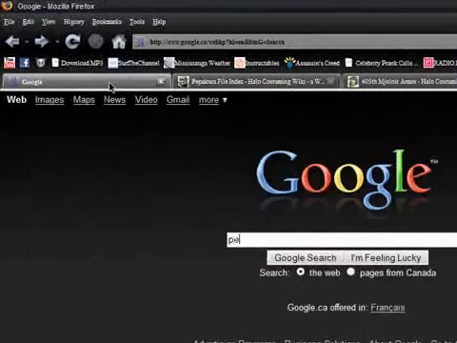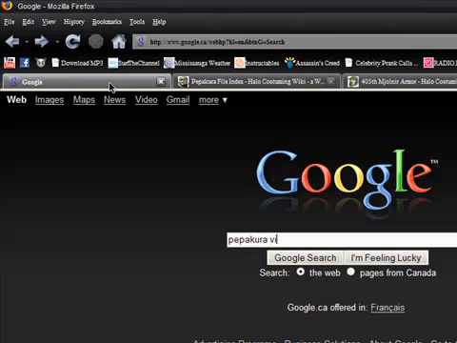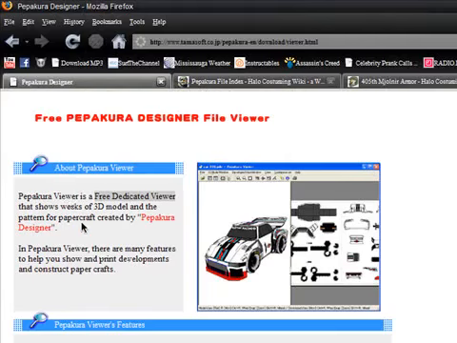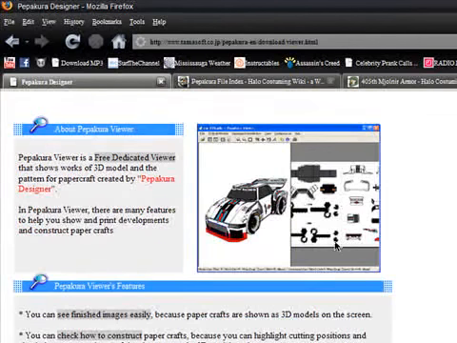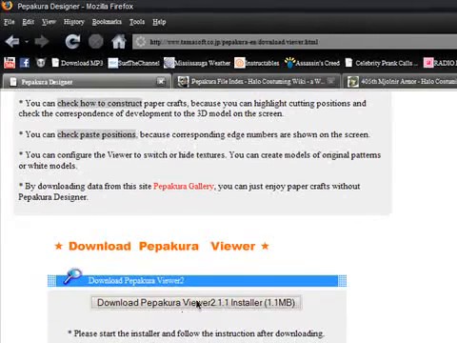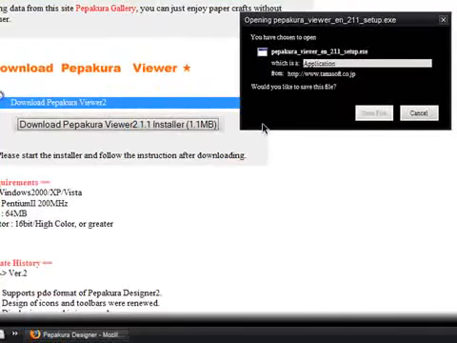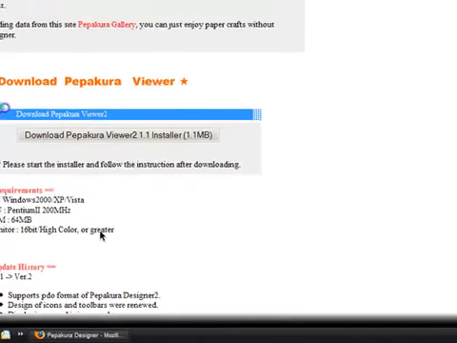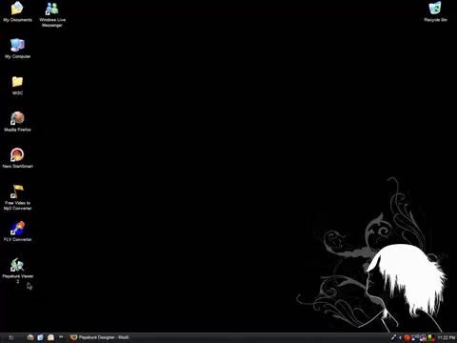Then you're going to go to Google and type in Pepakura viewer, and then press enter. The first thing you'll get is a page that says Pepakura Designer on it. You're going to click on that. It'll take you to this page, which gives you a little example, and here it'll say download Pepakura Viewer 2. So you just click that button and the download window pops up. You save that, follow the installation process, and it'll be installed on your computer.